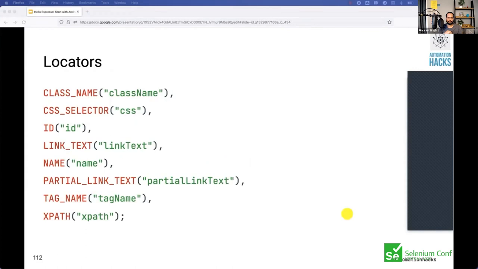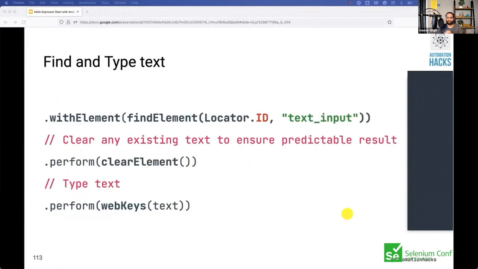It should come as no surprise that Espresso Web supports all the locators that you are used to as a Selenium user, and so you can use any of these locators while trying to find your elements. Next, we want to find our element, so we use withElement method. And then within it, we pass findElement, which accepts two parameters. The first is an actual locator type. In this case, we'll use ID. And then the second is the actual value of that locator. In this case, the ID of the text box is text input.